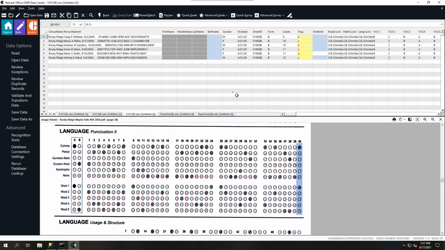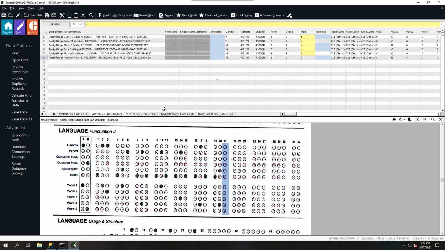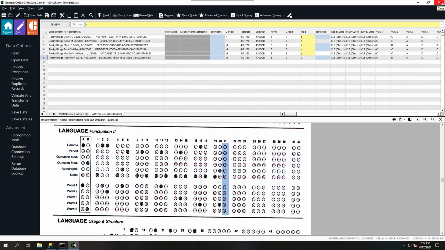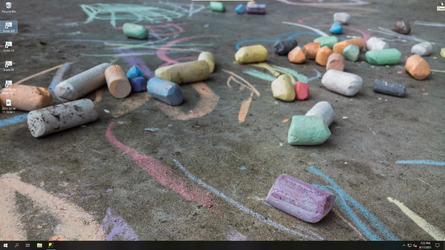So I believe we're done looking at exceptions. Again, make sure these columns are all filled out correctly. Sheet ID should read 5100 QR for level 5. And 4100 and so on. And form and grade definitely needs to be there. Flags are optional. So I think we can safely close this. And when we close it, it saves the levels 3, 4, and 5.